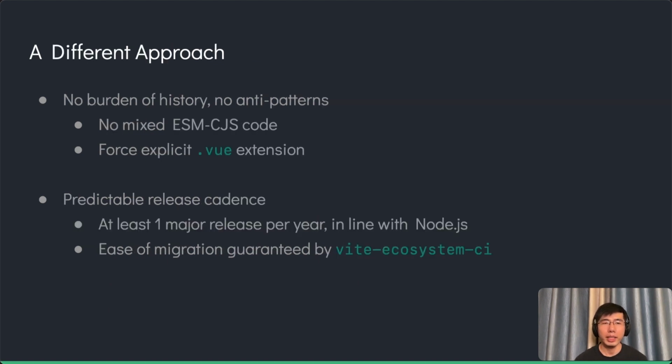It is a mixed blessing that Vite is a completely new generation of web tools. So we can take the opportunity to take a different approach on some of the issues that wasn't possible previously in Vue CLI and Webpack. So we dropped support for many anti-patterns.